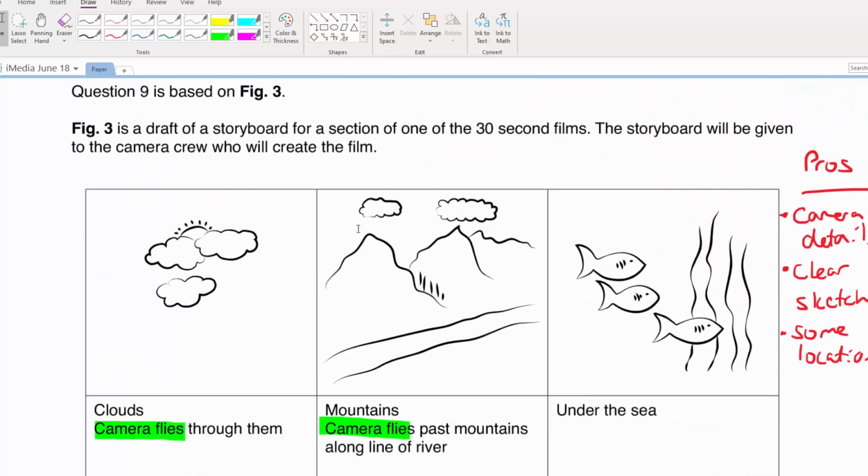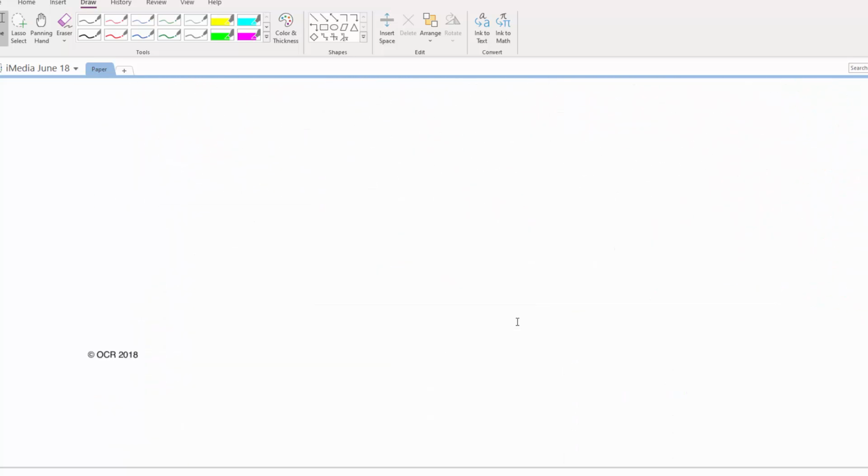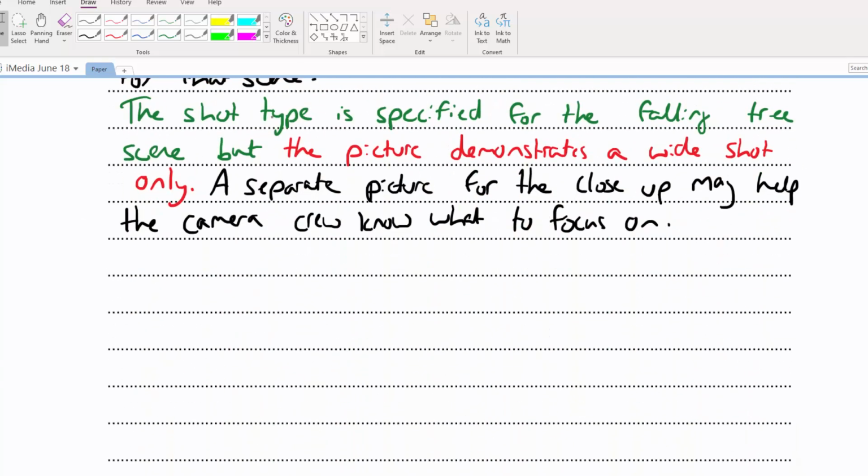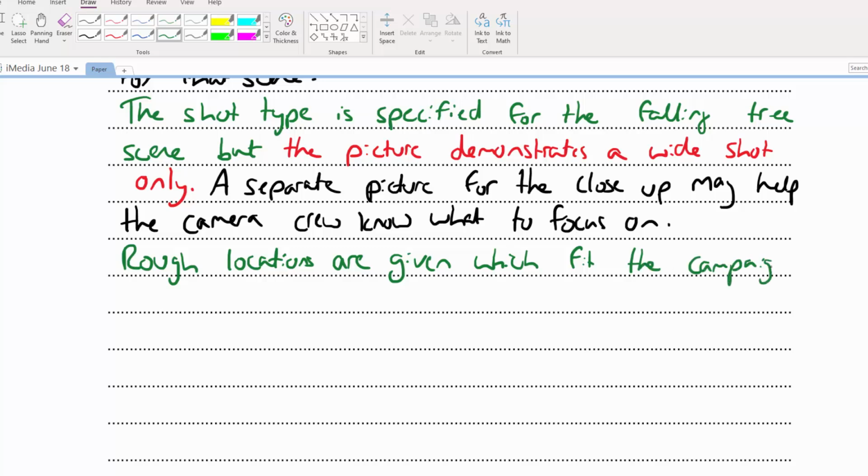What else did I mention? I mentioned the location information is better than nothing. So you could say rough locations are given, and we could just say which fit the campaign purpose. We're talking more about the camera crew here, but we could just throw that in, as there's no harm for the campaign purpose.